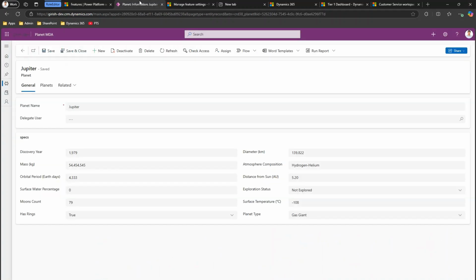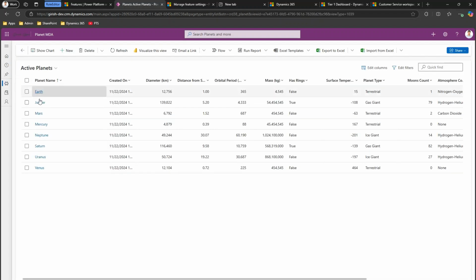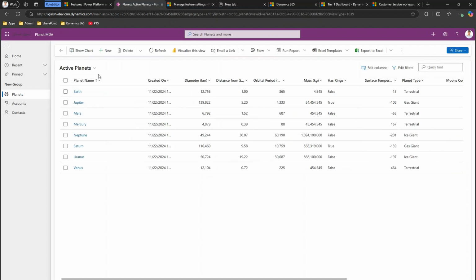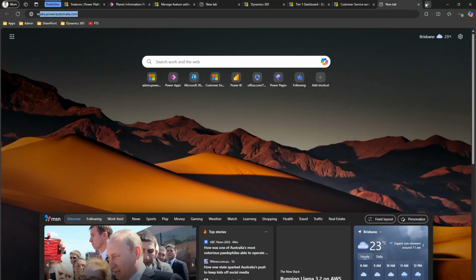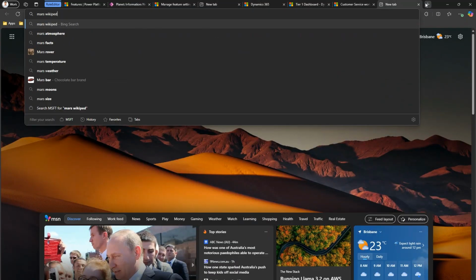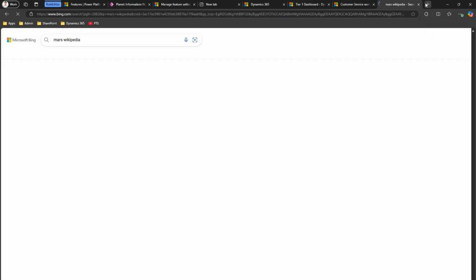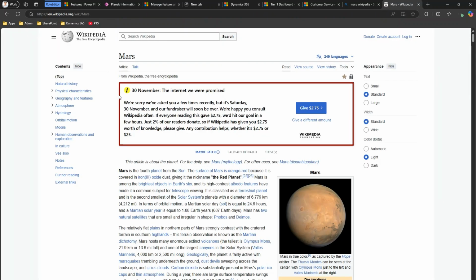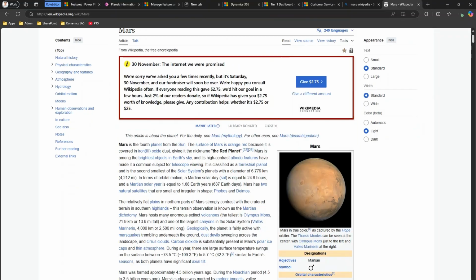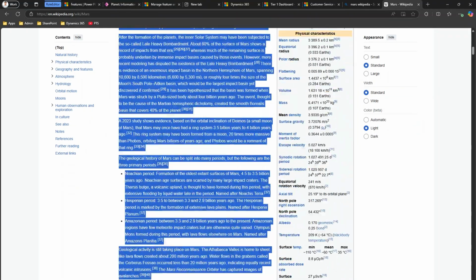So this is a different application. This application is named planets. As you see over here, it has a list of planets within our solar system. If I click on new, and if I want to write something about Mars, I'll just search Mars Wikipedia, and I'll copy the content of Mars. So I'll just copy the content over here.